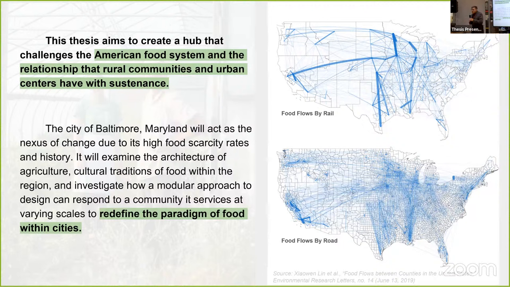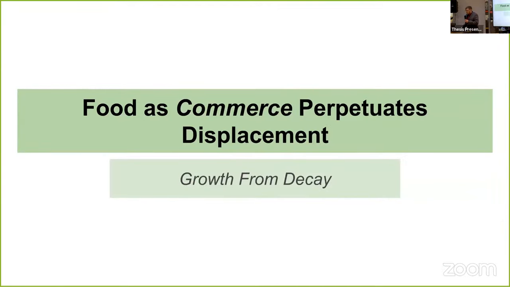So as I was saying, this thesis is aiming to try to look at the American food system and the relationship between rural and urban communities to try to redefine the paradigm of food within cities. So from this thesis, it stems from two core ideas. Food as commerce perpetuates displacement, and growth can be done through decay.